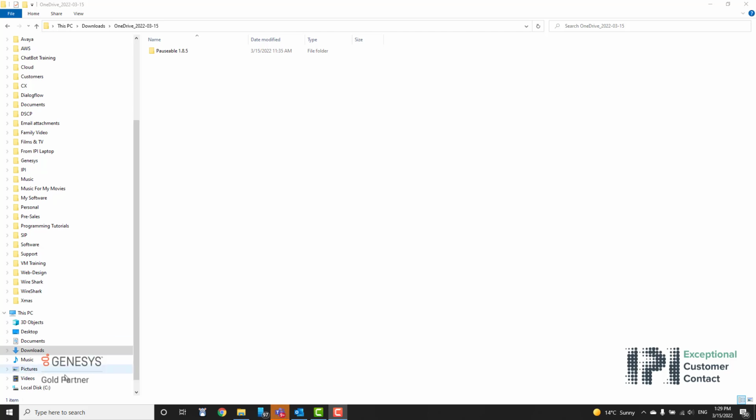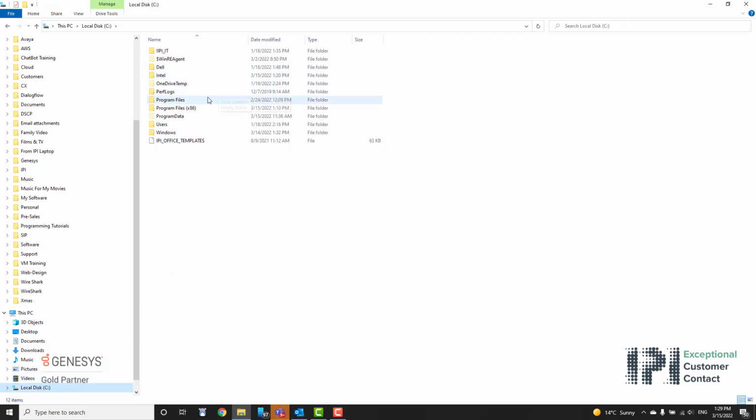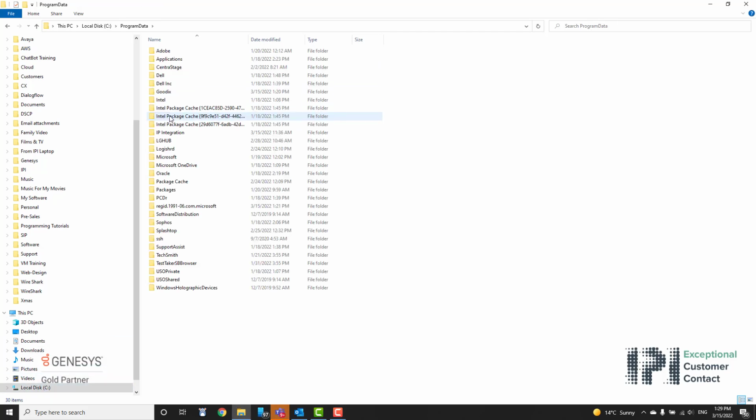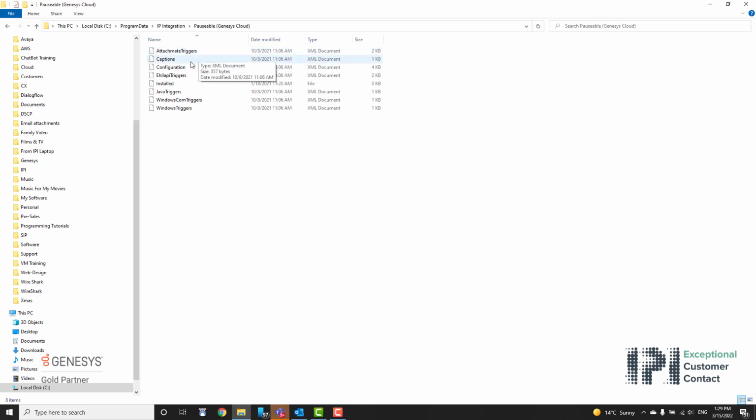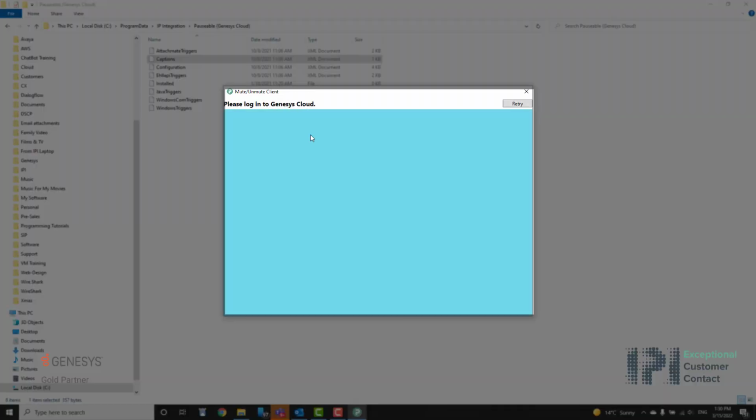So for me, I can now go into my C drive. I'm just going to show you where we locate all of the configuration files. You can see here that it's under program data, IP integration. I've already done all of my configuration. However, if you ever need any help, you can just simply reach out to IP integration and one of our developers or engineers will help you with this. We can now see that Pauseable is installed.